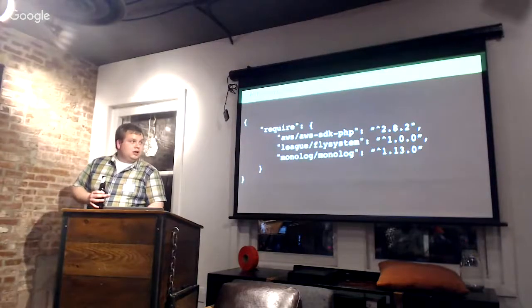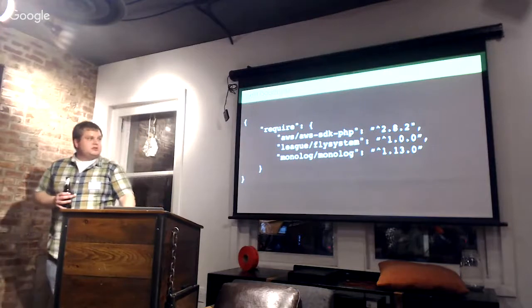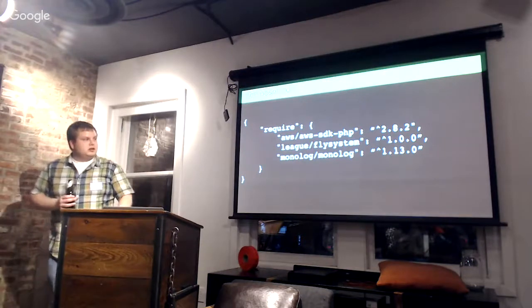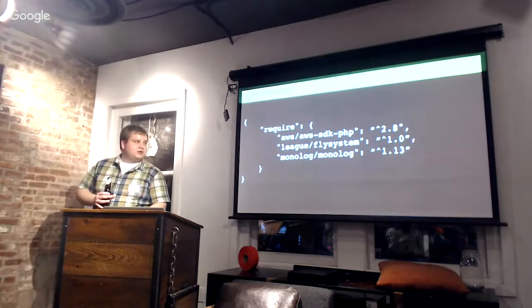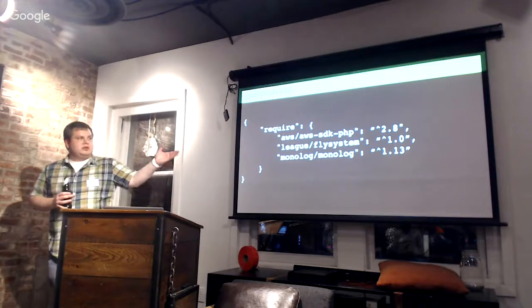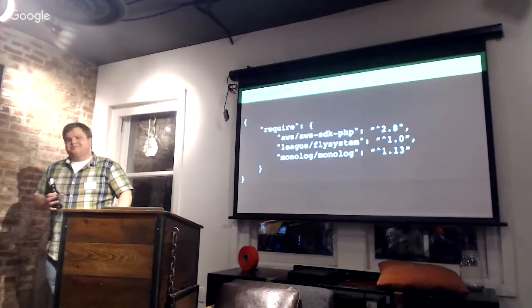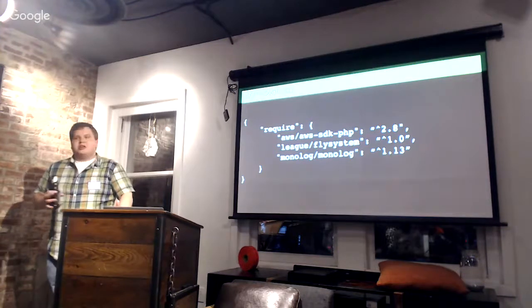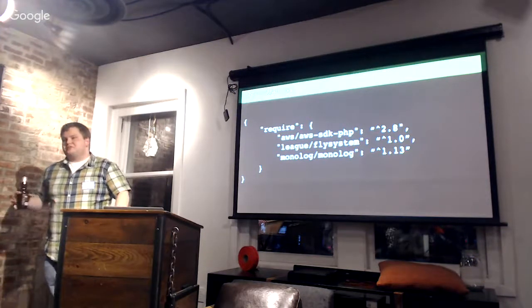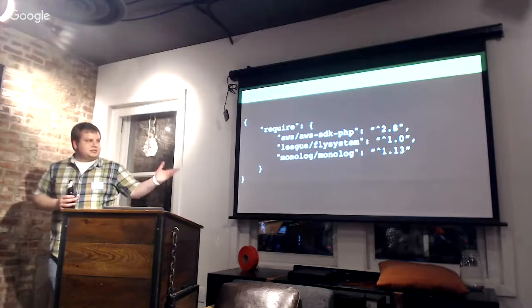So some people like to do it this way with the carets and the full version. A lot of my internal stuff, we just typically do caret and then major and minor versions. There's just not really any huge benefit to having the bug fix patch version listed there. It's just easier to read.